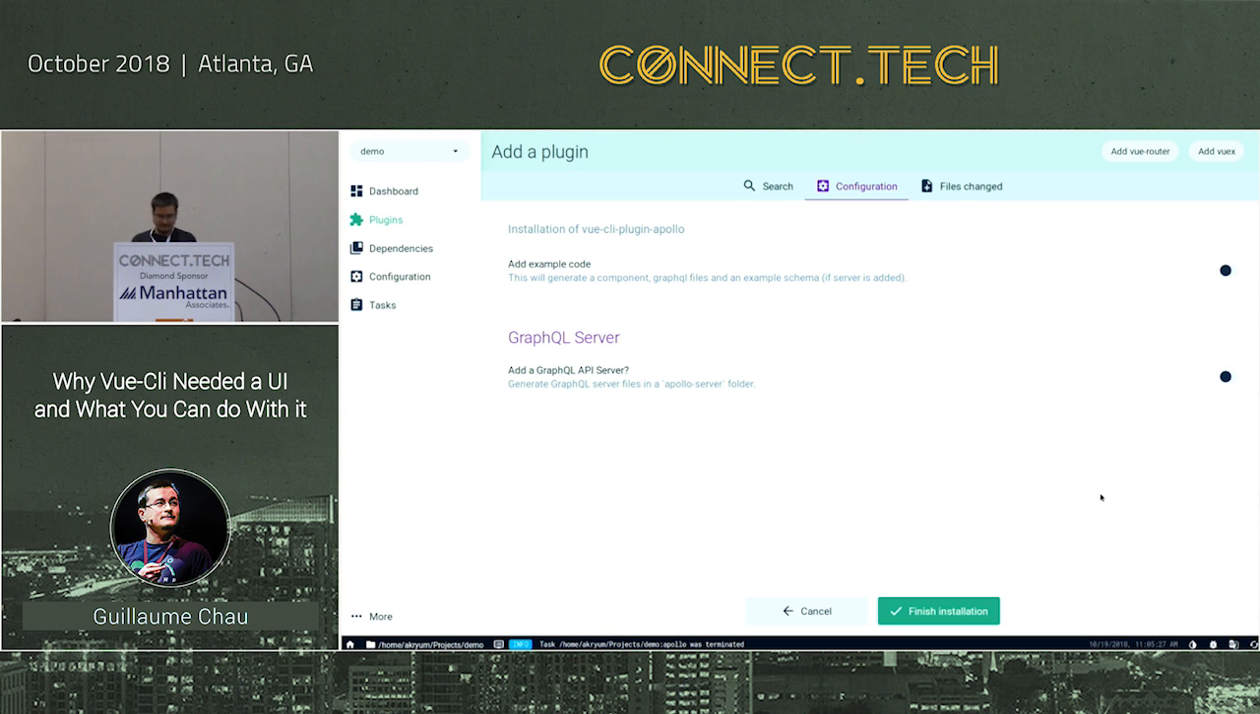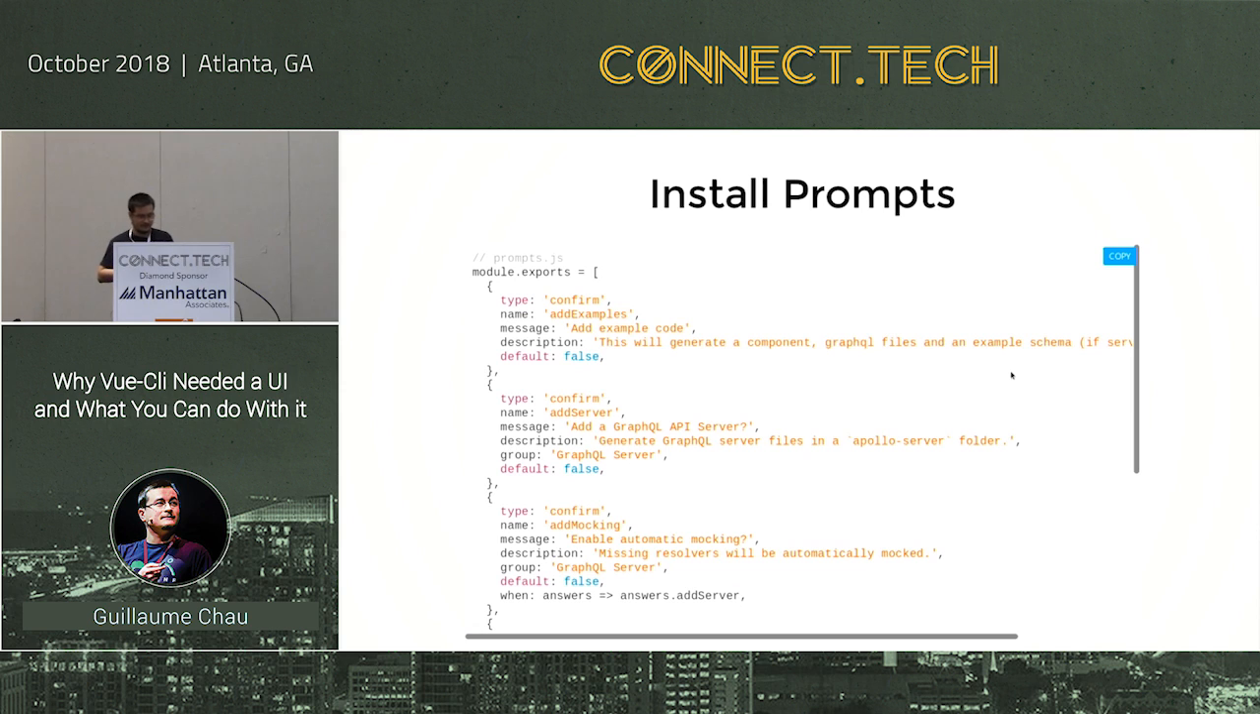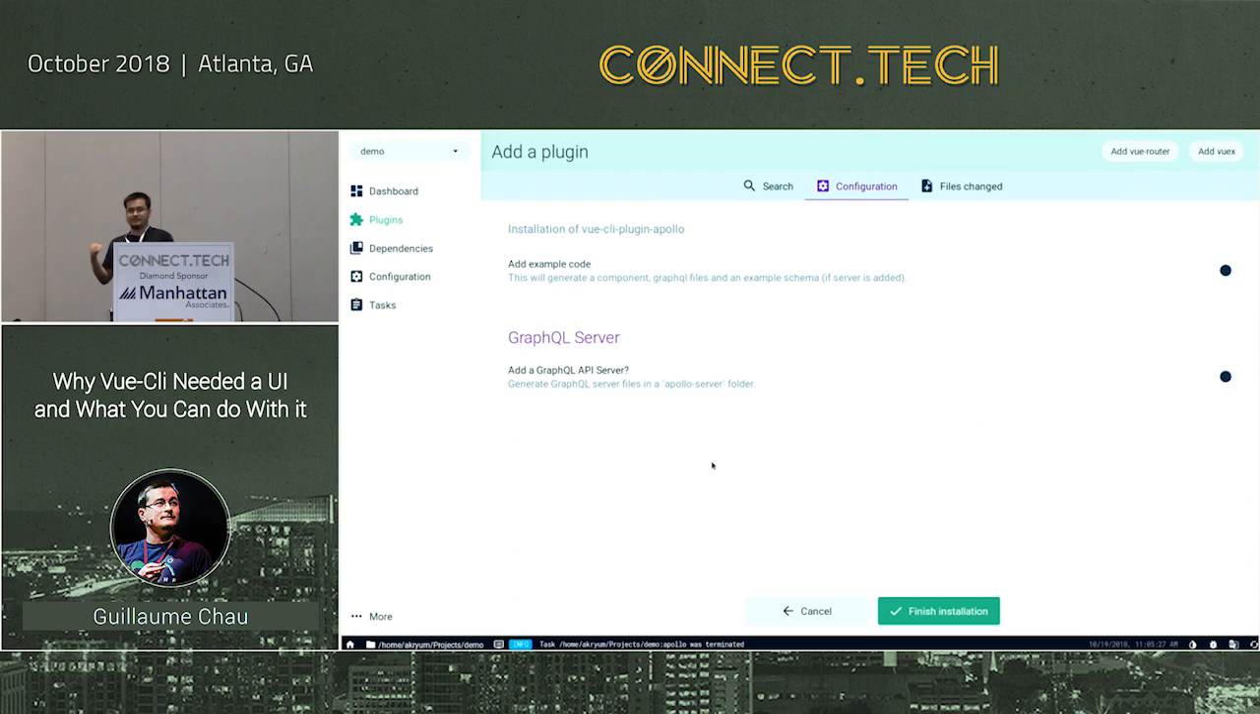This is a feature that Vue CLI plugins can have using the API, which is install prompts. So plugins can ask things from the user, for example, if they want to add example code or not. This results in this screen. In the terminal, you get a lesser version of this, because you won't get all the titles and the descriptions, and you can also add links here, for example. So basically, the UI provides a better experience. Here we can add example code or a GraphQL API server inside your app, and we click finish.